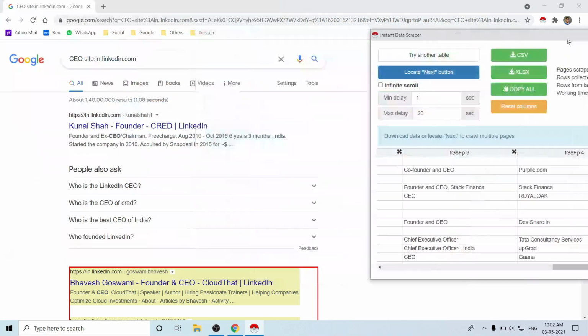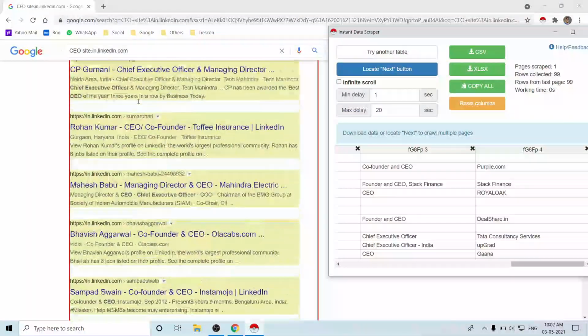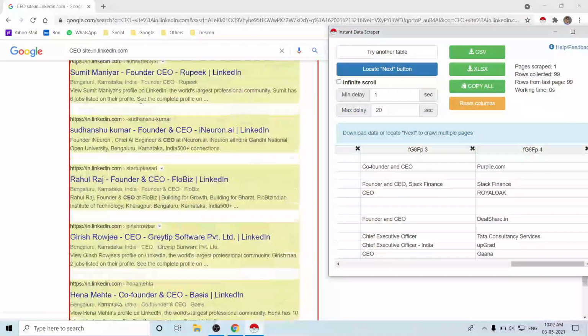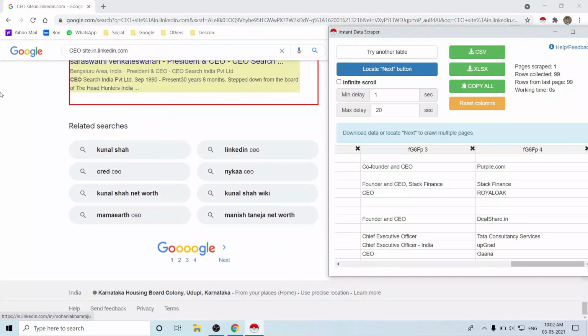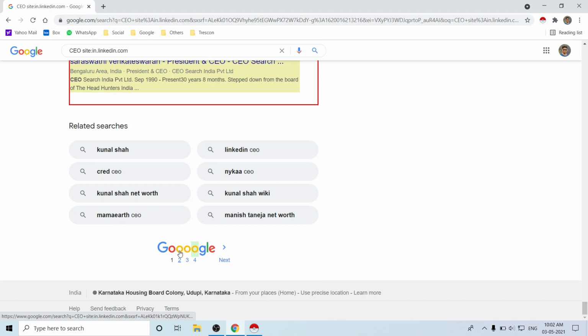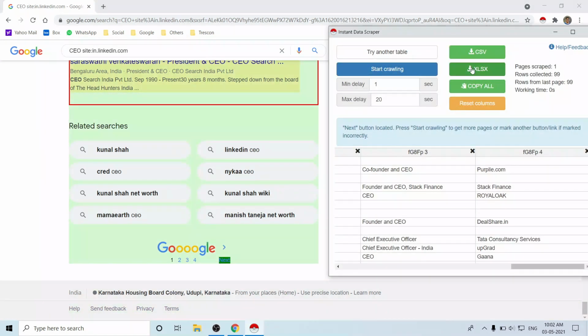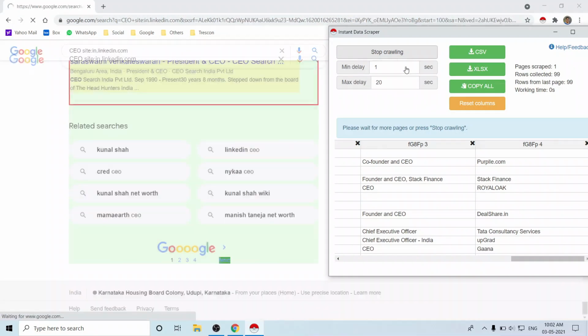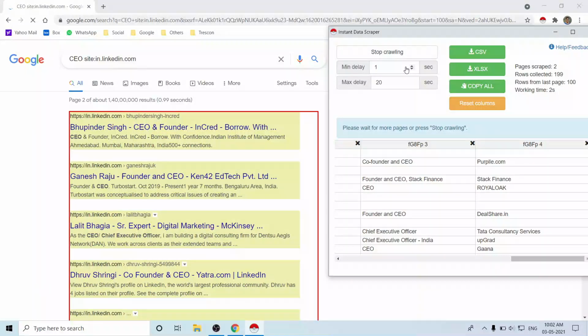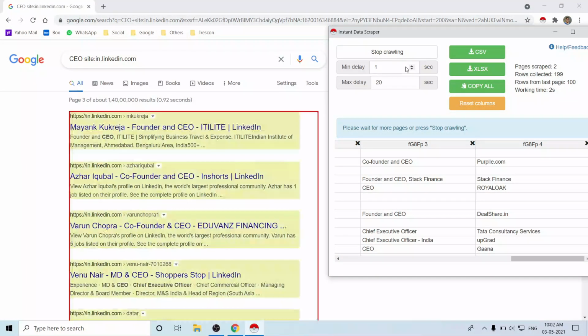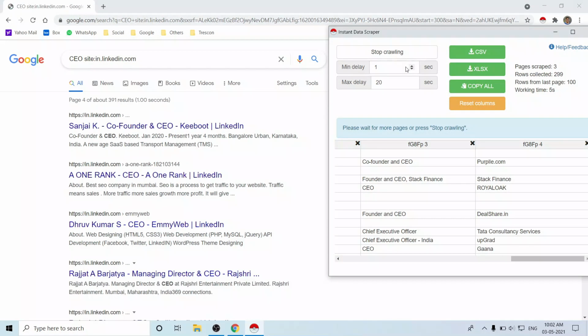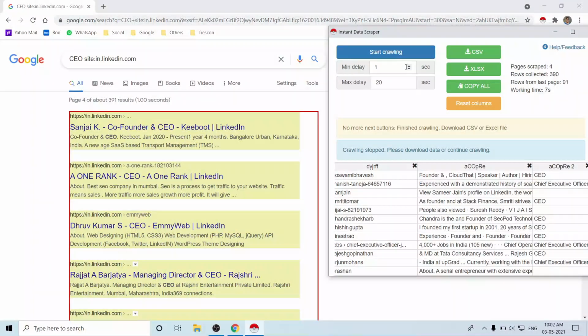Now just scroll to the end, and I will locate the next button so it will paginate by itself. Next, it's this one. I'll now just click on start crawling. It will start crawling to the second page, to the third page. All four pages are scraped now.